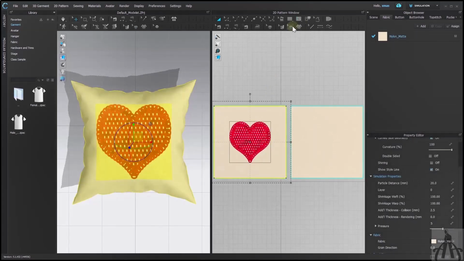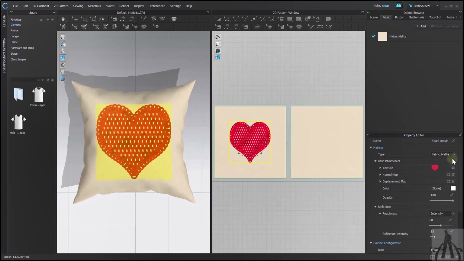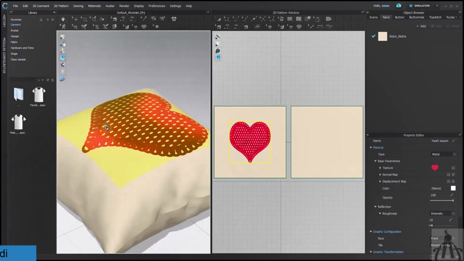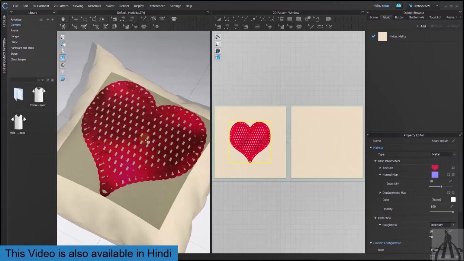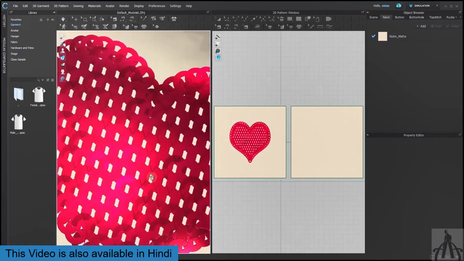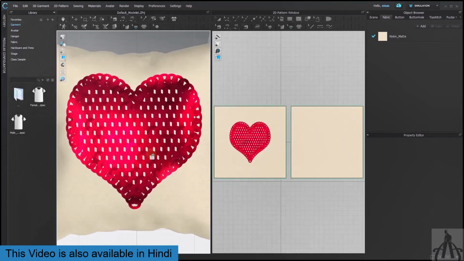Now we can change its type as well to plastic. After this we can add normal map. Well, we haven't created one, but we can use the slider to create one. Our outcome is ready. You can now change the color or other things of your project according to your need.